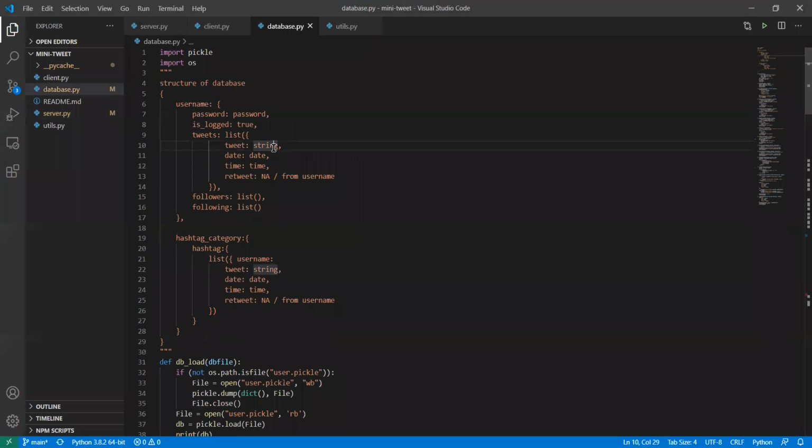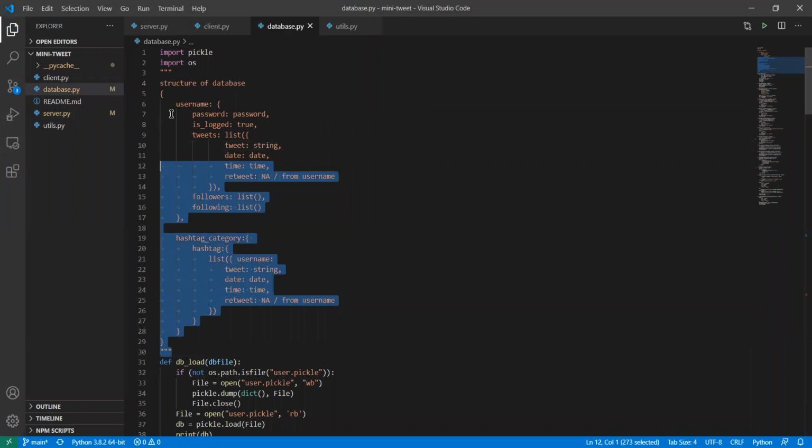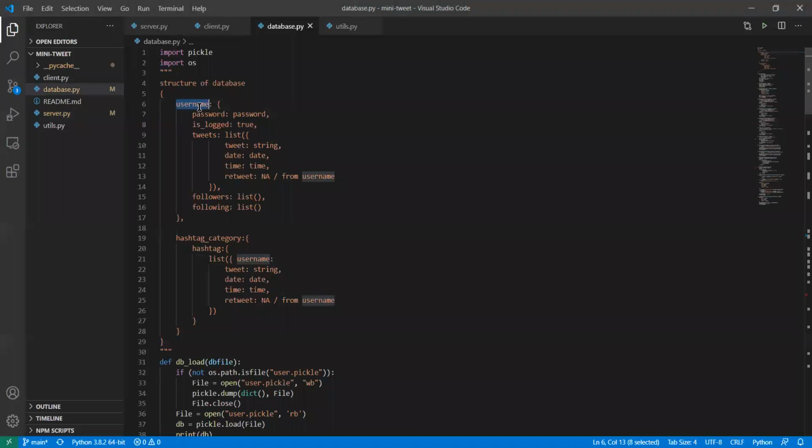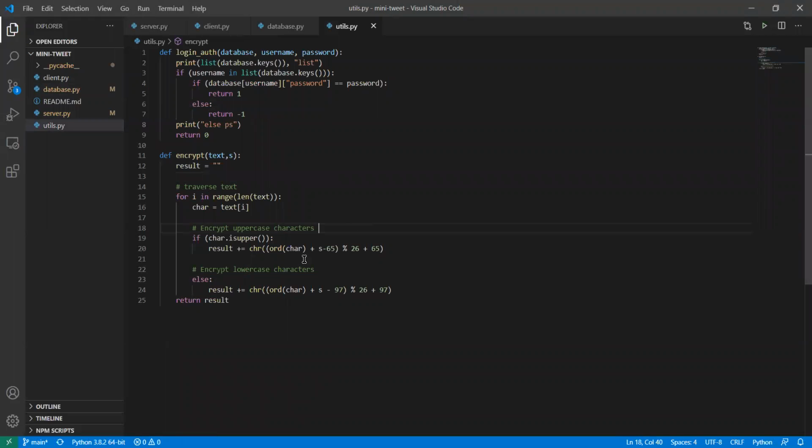Now here is the database.py. We have used a Python dictionary, a nested dictionary, for our database. In that we have given the username of any user as a key, and all of its information is stored in that dictionary. We have given a hashtag category, and in that all the tweets as per the hashtag category have been stored. This is the utils containing all the utility functions.